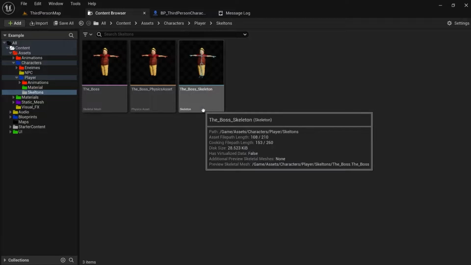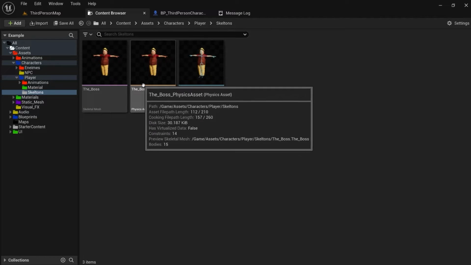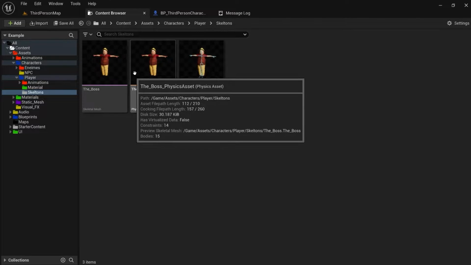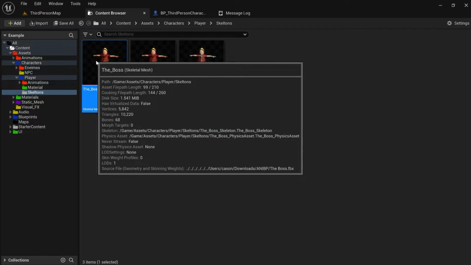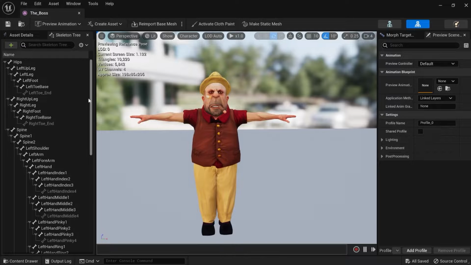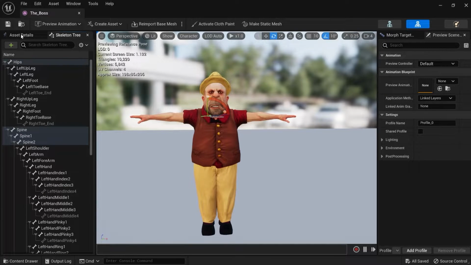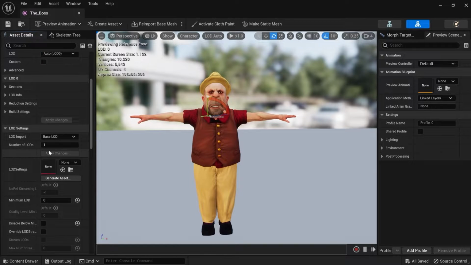So let me open up the skeleton. It's going to make three different things. It's going to make the skeletal mesh. It's going to make a skeleton. It's going to make a physics asset. You normally won't be messing with the physics asset unless you're doing something specific. So we're not going to worry about that for this video, but let's go ahead and open the skeletal mesh. So here we have the skeletal mesh. And as you can see, we have access to all of the different rig points. You can see every single point of the rig, every single bone. And then if we go to asset details, we can see the materials of the character. We can see some other information.